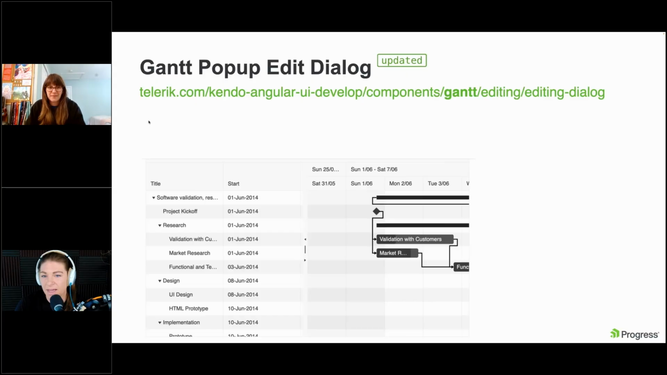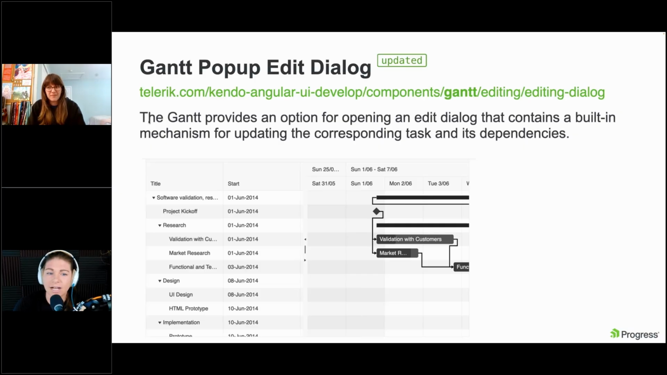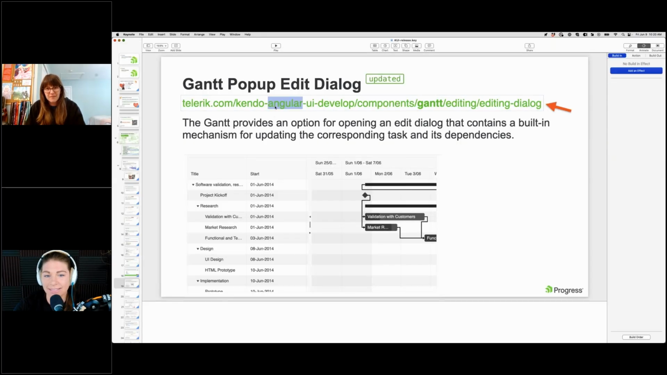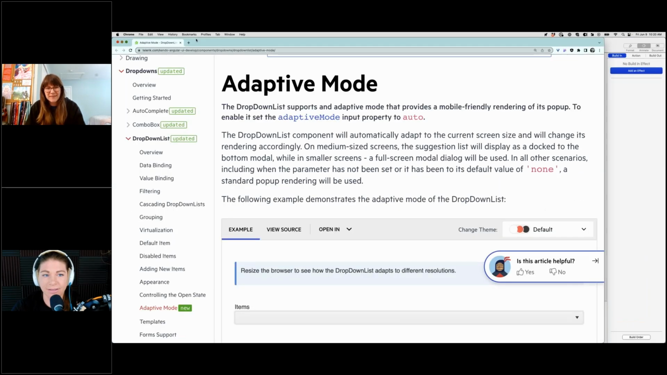Gantt pop-up edit dialog. I think on this one? Yeah, I think I want to pull this one up. So I'm going to explain it first and then we'll go into the docs. The Gantt now provides this way to edit tasks inline, which is really beautiful. I love it. Let us copy this link and go over to the web.